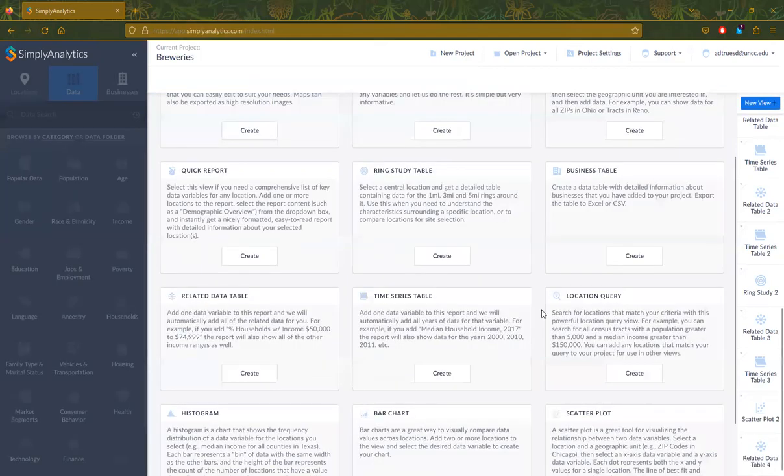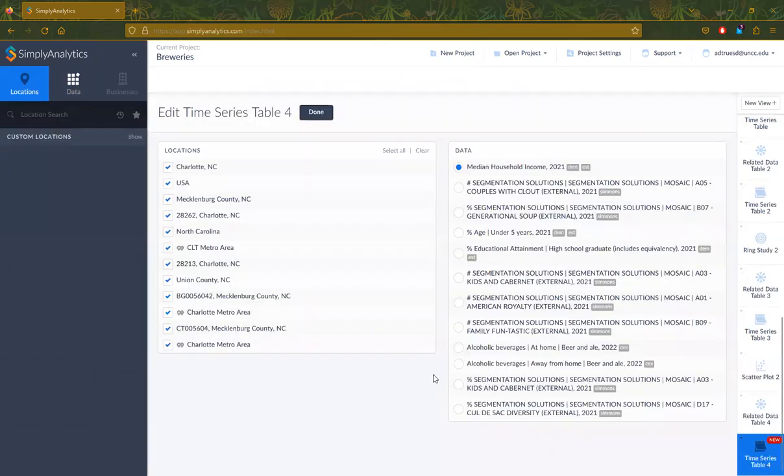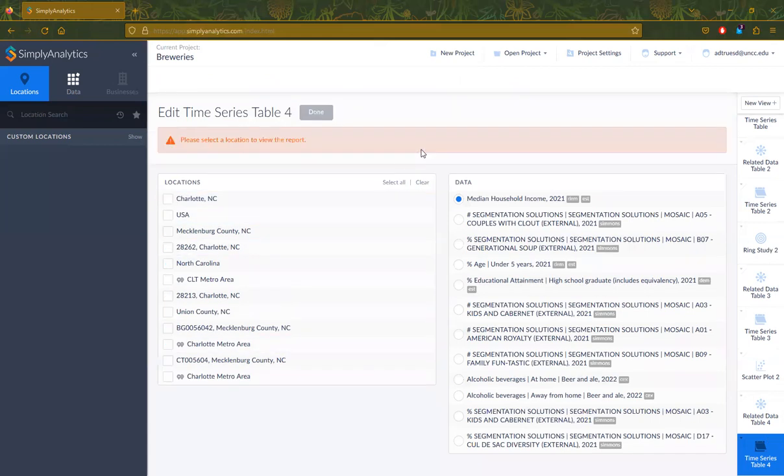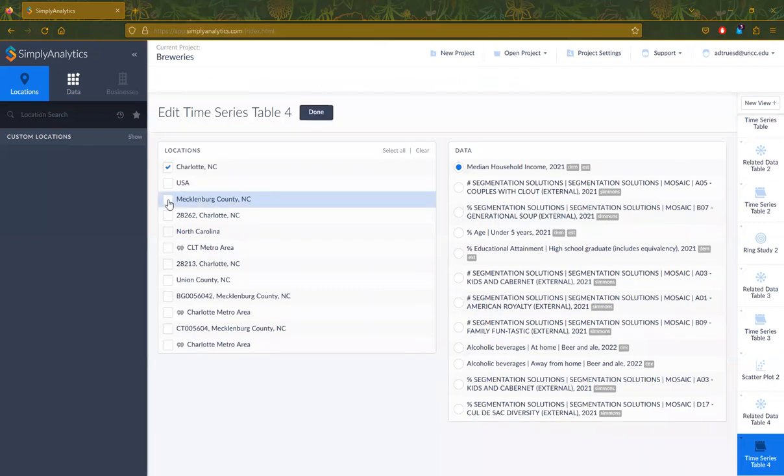All right. So that is related data, time series table. And again, all of these tables you can look at, you can download in an Excel file. And actually, I will go back and show you how you can download your map in a second. So I'm going to clear all here, and I'm going to look at Charlotte, North Carolina.